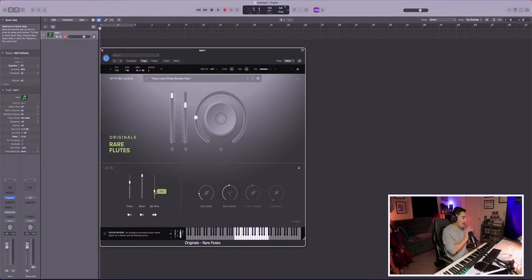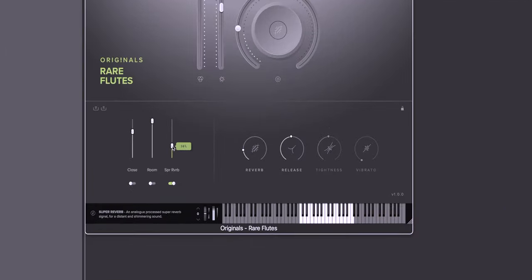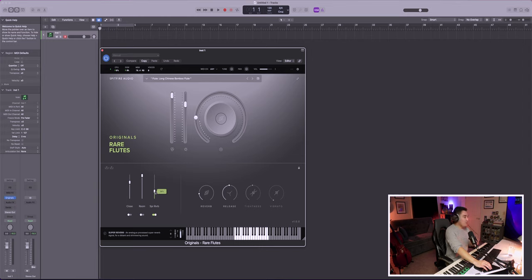Oh, yeah. That is the room. Well, it's a super reverb. I don't know how else to explain it, but wow, it just super widespread, really, really ambient. And the little description down here says, an analog process super reverb signal for a distant and shimmering sound. Okay, that's the perfect way to describe it.